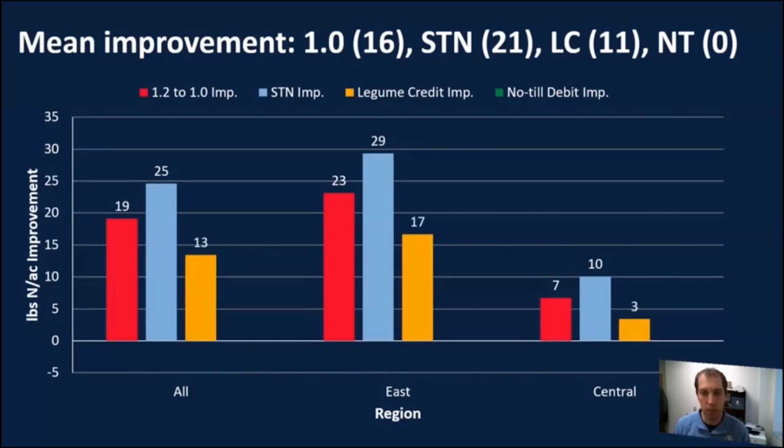Now, if we're looking at that legume credit, if we're adding that into the equation, we're saving anywhere from 3 in the central to 13 to 17 pounds overall across the state of our recommendation, improving that accuracy.